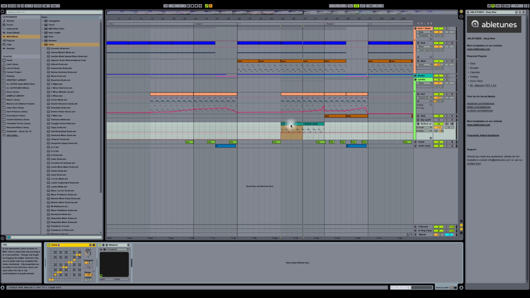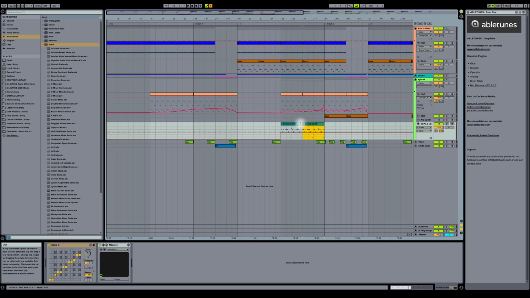Having a writing template that has these things built into it will save you a lot of time, and it's something that I like to do personally as an artist and producer.